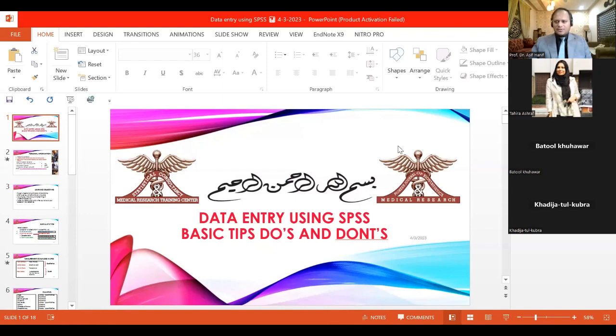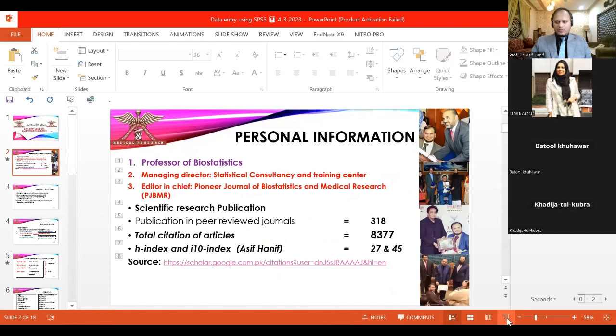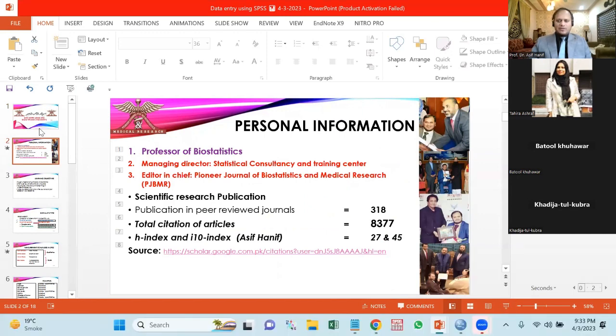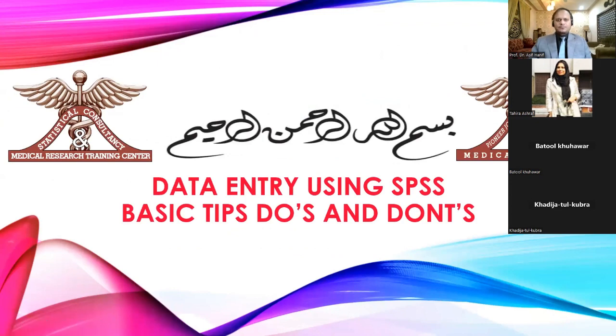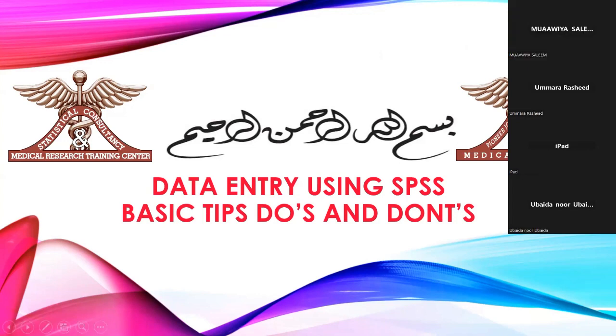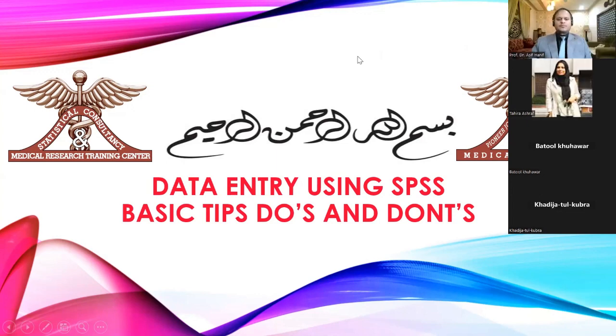Bismillah ar-Rahman ar-Rahim. Welcome everyone. Hope you have learned from the previous session. The topic of today's session is very unique, as we always put focus on data analysis. But data entry is one of the major concerns, because many times we do not enter data very well. If we do not enter data very well, our analysis will not be appropriate. So I've chosen this topic just to make you understand data entry and what mistakes we usually make. I'll tell you, inshallah.